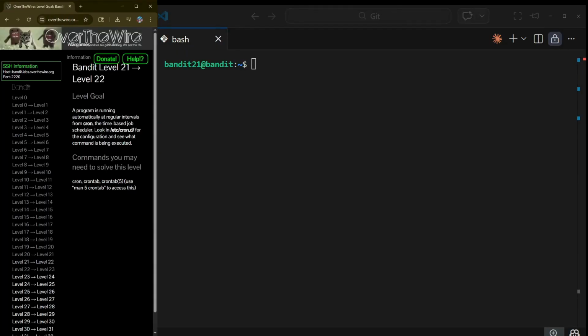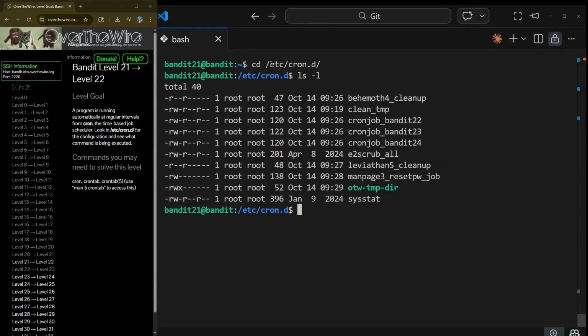And now let's start digging. So we know we need to go to this etc folder. Should we just pop right in over there? cd /etc/cron.d/. We are in the folder. ls -l, plus list, and here we have all the cron jobs.